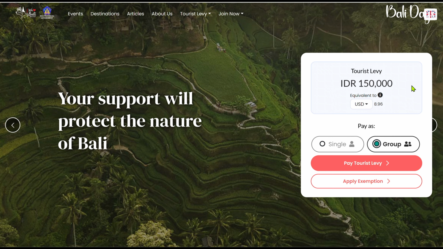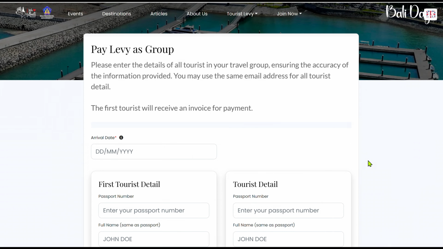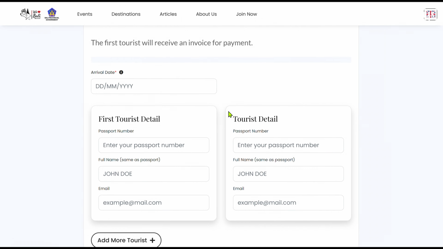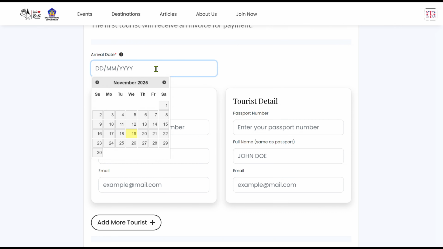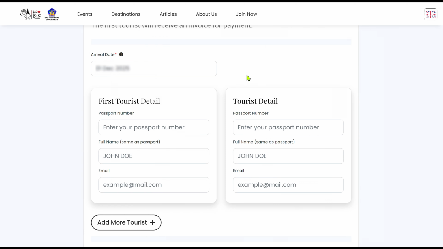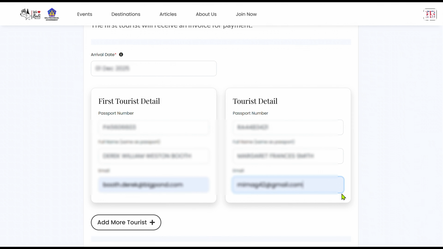In my case, I'll be paying as a group because there's 2 of us. Then below that is Pay Tourist Levy. Hit that and that'll take you to the next screen. Here we enter our arrival date, passport numbers, names and email contact addresses. And you can do multiple tourists here because we clicked the group. There is 2 showing, and below that is the click box to add more tourists.